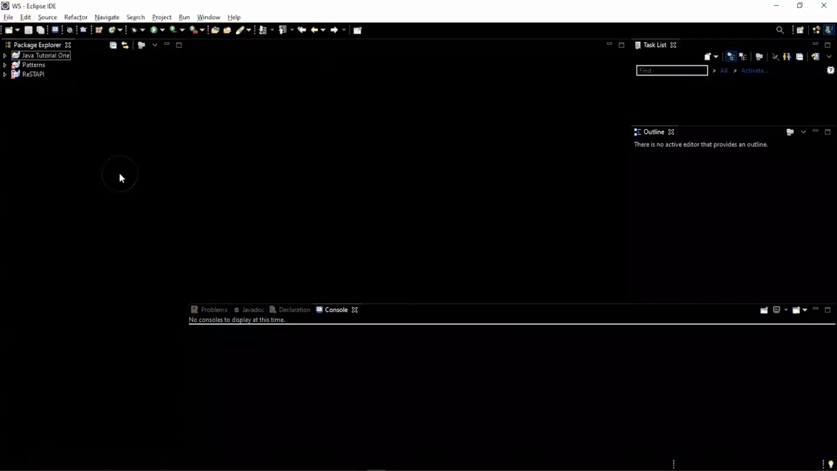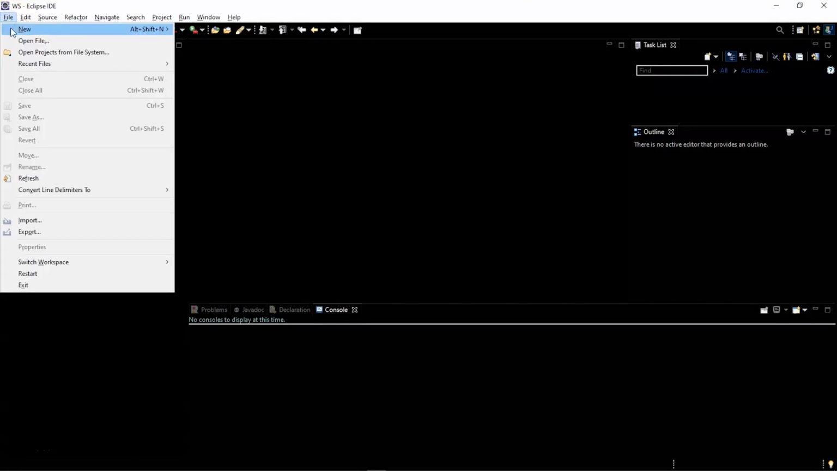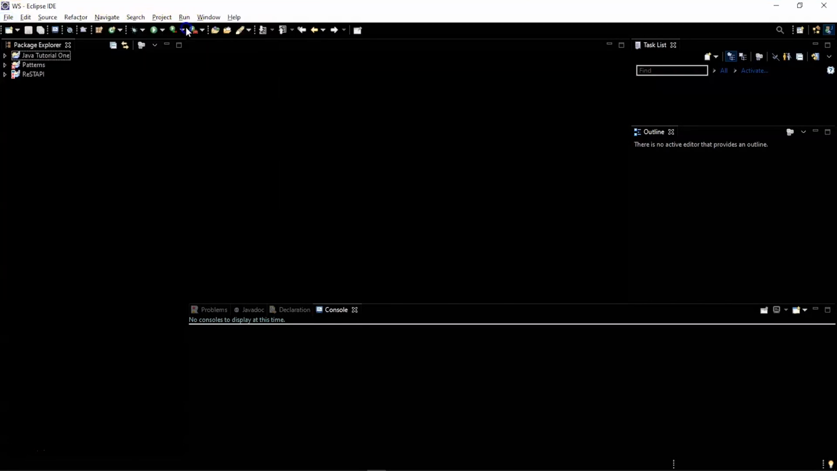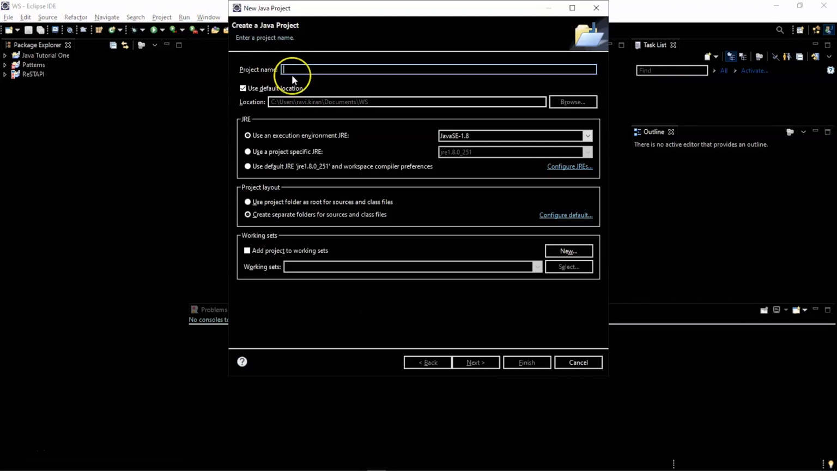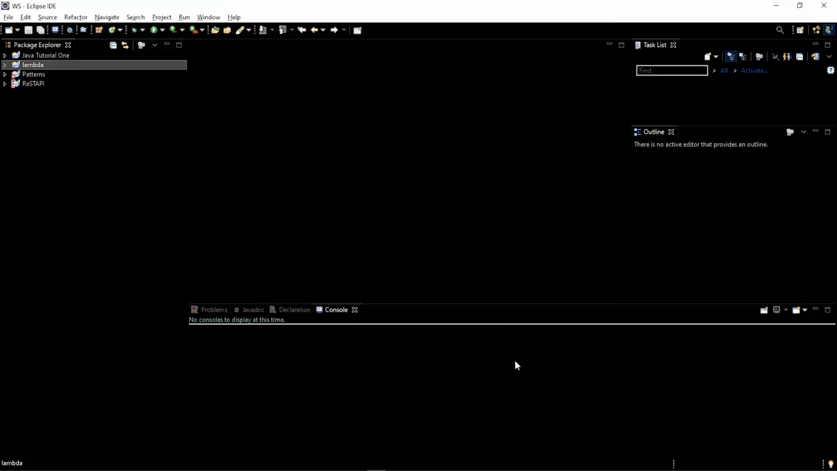Now we are in the practical mode and we are on Eclipse. Now let's quickly create a project. Let's name our project as Lambda. Just finish it. And done. Now we have a Lambda project over here and this is our source file.